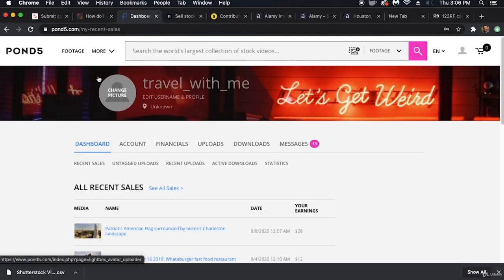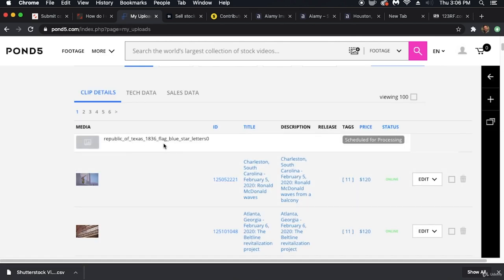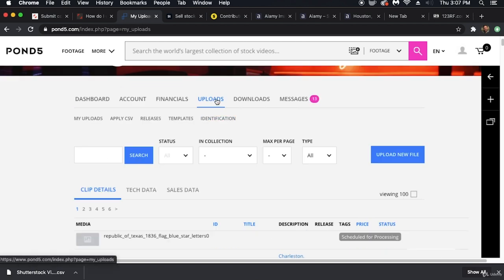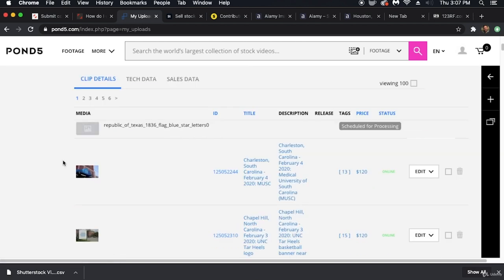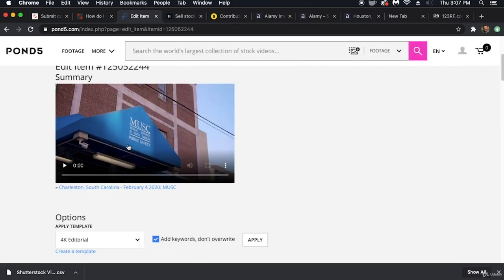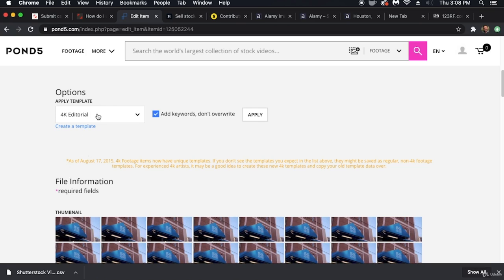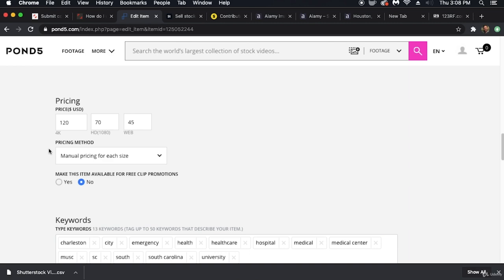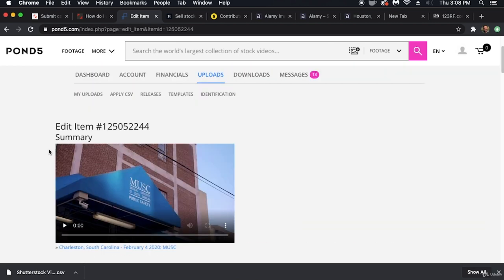Let's look at Pond 5. We've got our Pond 5 dashboard, and what we want to go to is uploads. And as you can see right now, it is processing. But just to show you guys what you can do, once it pops up here on the Uploads tab, My Uploads, you can either click on this edit here and it jumps into the clip. What's nice about Pond 5 is you can apply templates. And so if you have a whole batch of stuff, you can basically change all the pricing structure and things like that, the tags and things like that. Again, Pond 5 is nice because you can set your own price.